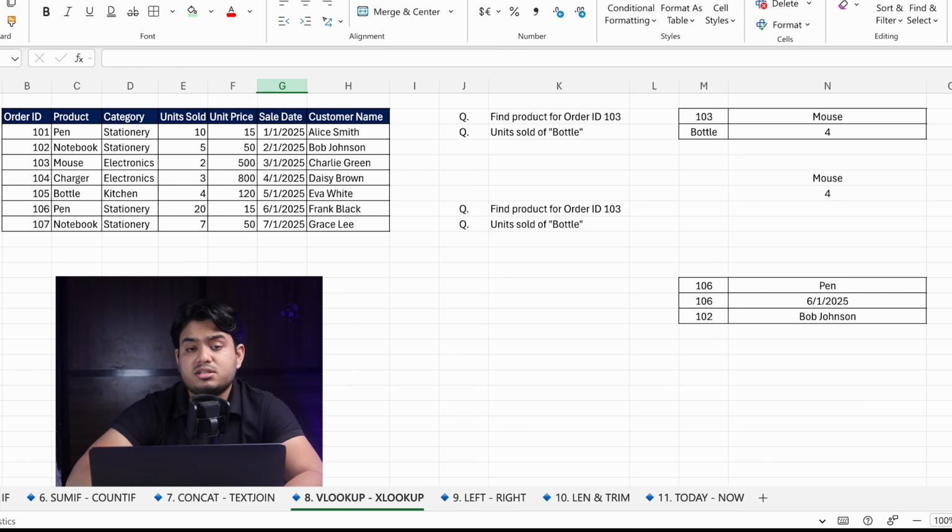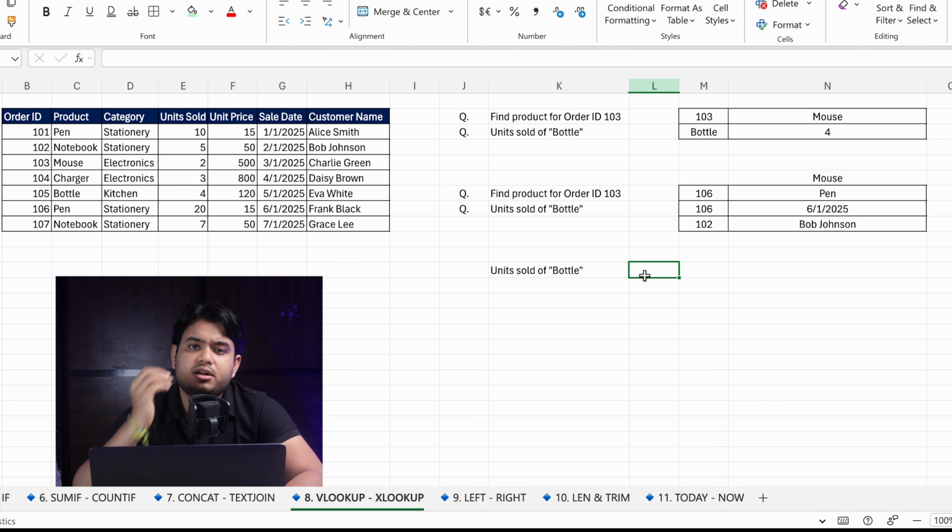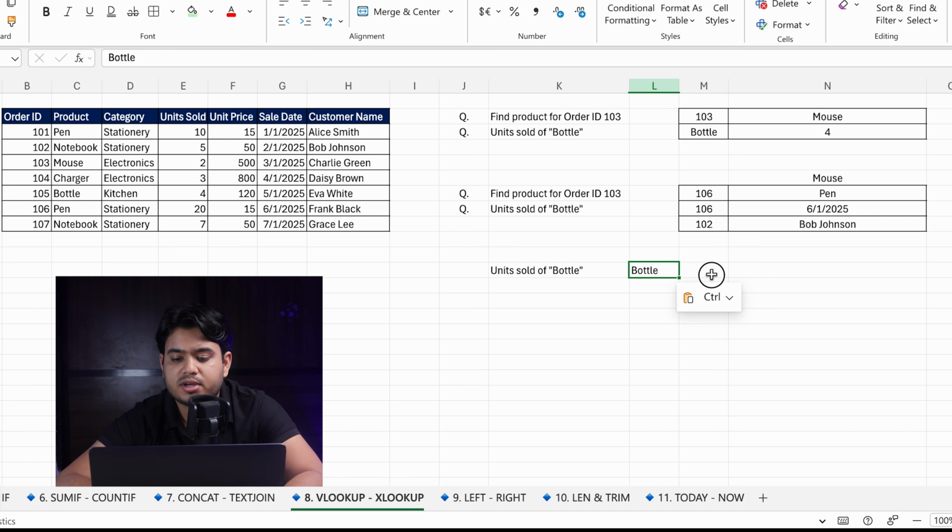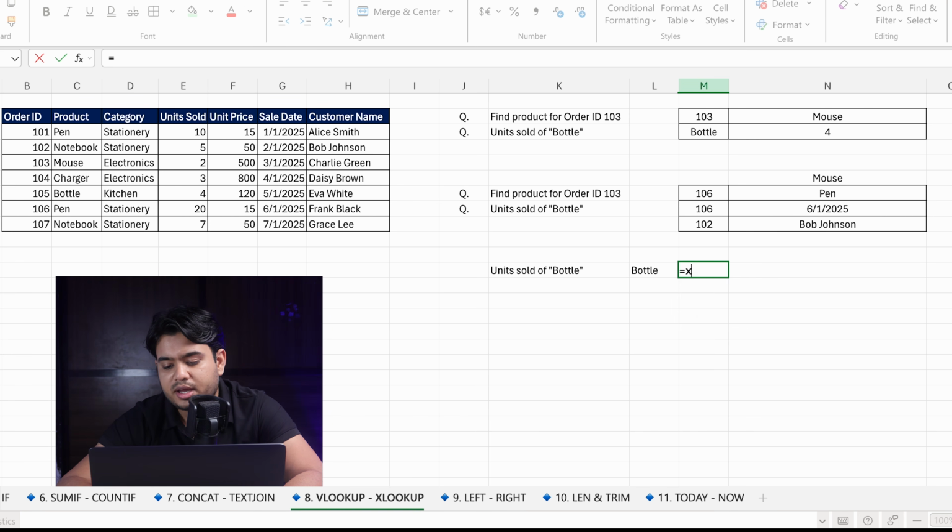Now let's learn about XLOOKUP. XLOOKUP is also a similar thing. It is easier than VLOOKUP. Now let me show you how it works. One question is there: units sold of bottle. So I'm copy pasting bottle here so that we can use the formula, and for that I'm doing XLOOKUP.